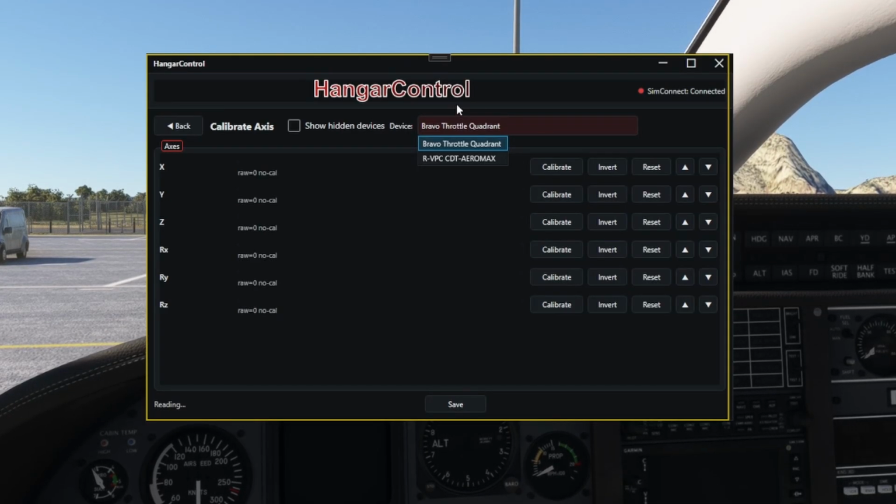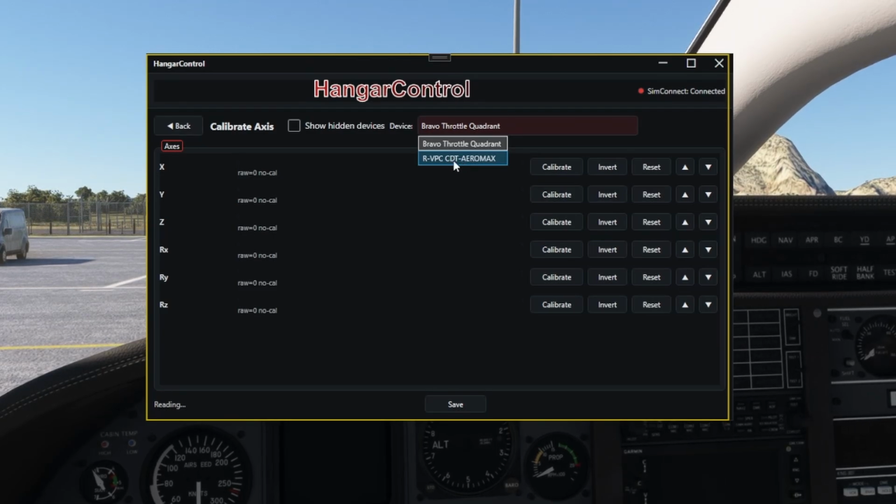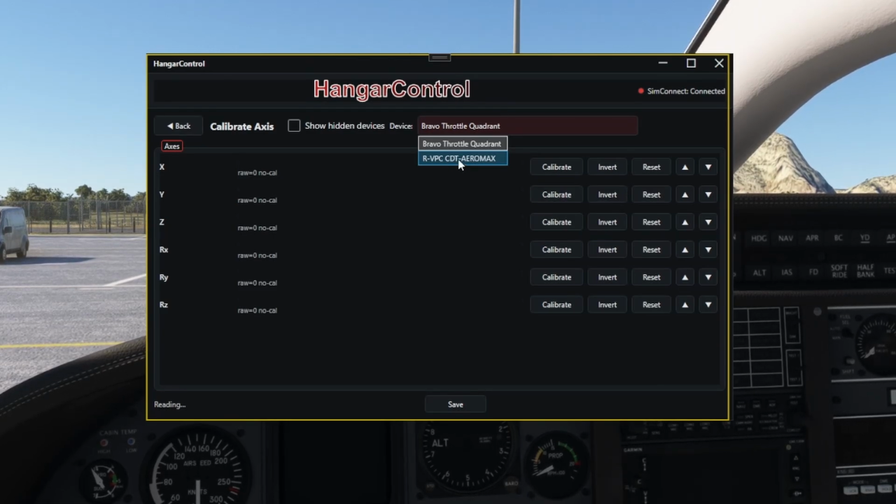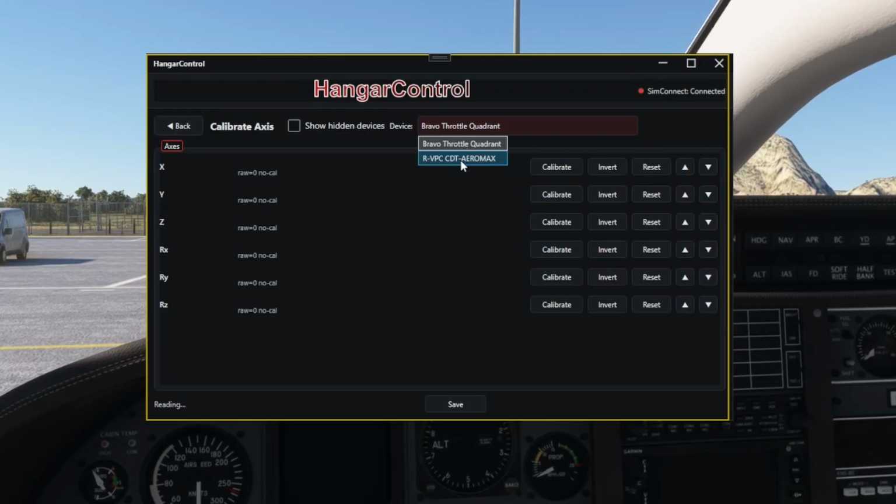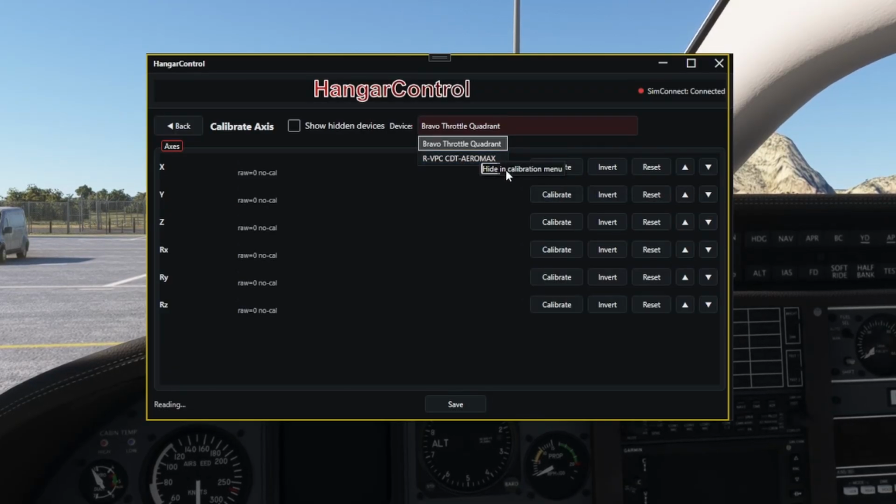There's a lot of reasons why you may want to do this next part. Now, I'm not too concerned about the demo for this. I know that my joystick is calibrated, so I'm going to show you guys with this. Right now, we're using my Cadet Aeromax from Virpil on my desk, and what I'm going to do is right click on this and hide it from the calibration menu. I don't want to have to see it, right? I just want the devices that I'm actually interested in calibrating and saving in here.